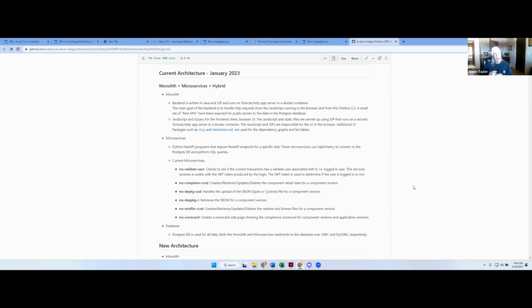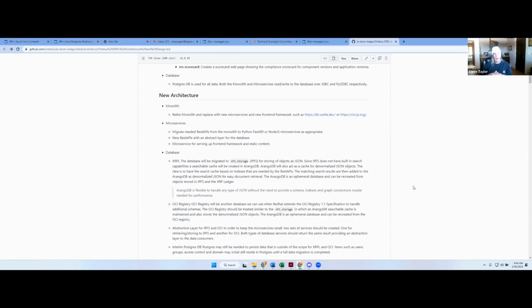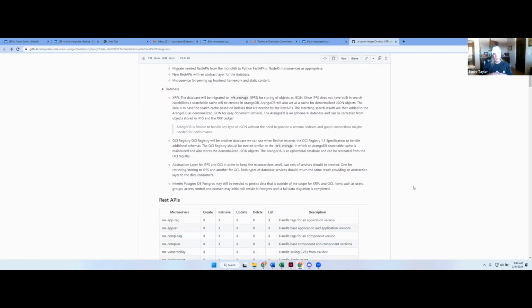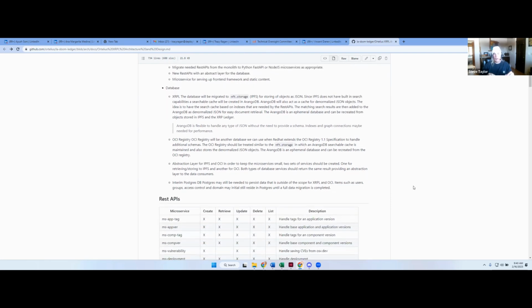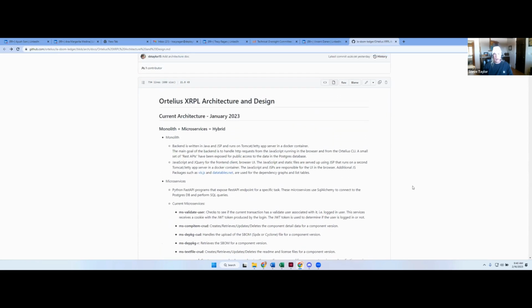When that service asks for an application version, it'll just go and talk to the Orango DB, and the Orango DB will have pretty much all that information in it. So it's a pretty simple process to move things in and out without having this huge microservice network that we have to build up. So take a look at this, please comment on it.